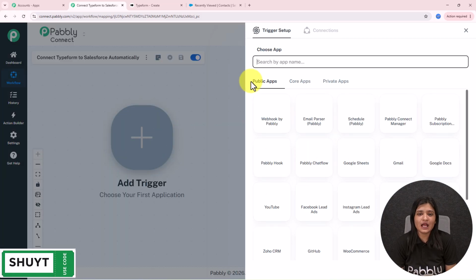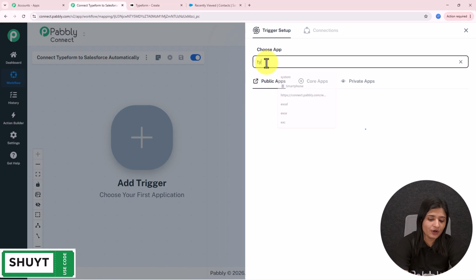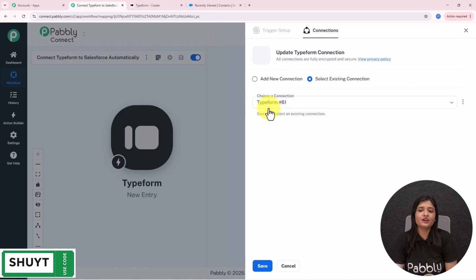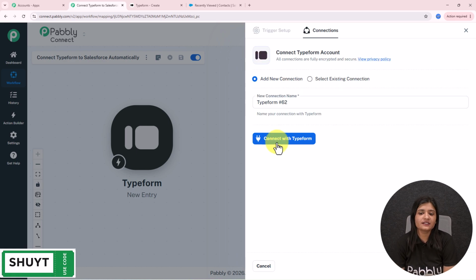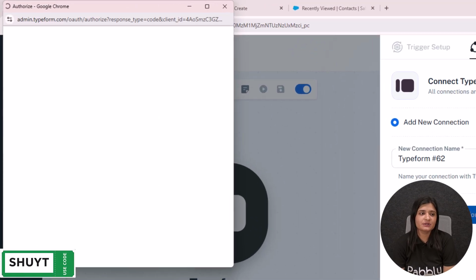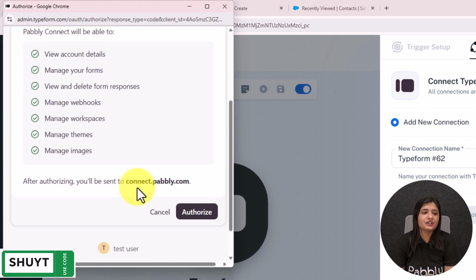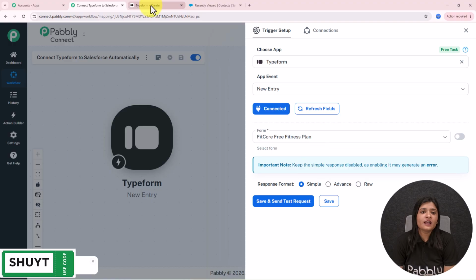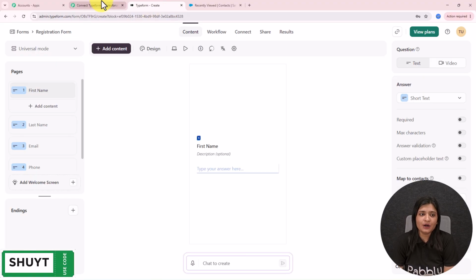Here in my trigger application, I will be taking Typeform, and in my trigger event, I'm going to select new entry and then click on connect. If you have an existing connection, go with save. If you don't have one, click on this add new connection, then click on this connect with Typeform. Now I have already logged in to my Typeform. I'm going to simply authorize this application. Please make sure that you have already logged in to your Typeform account.